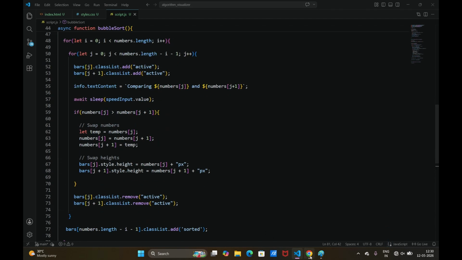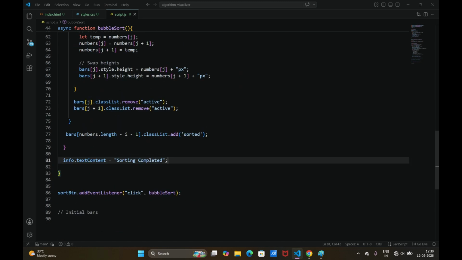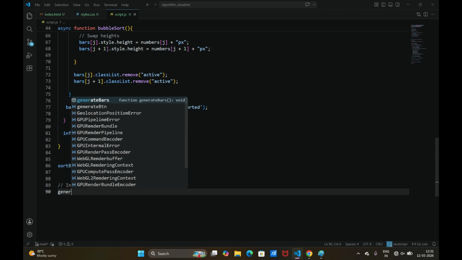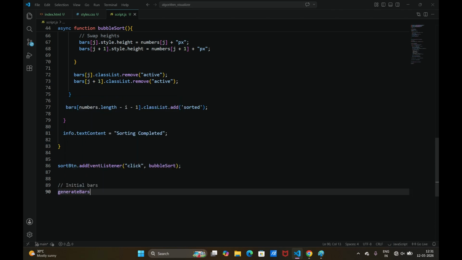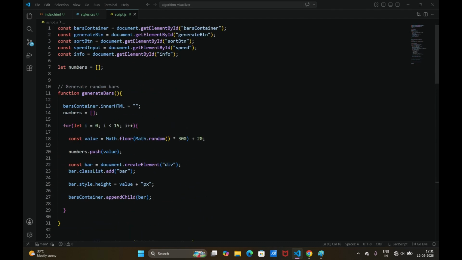So now when we go to the browser and click the bubble sort, all these bars will get arranged. Now to give it initial bars, we have to generate bars, right? So I am giving the generate bars function, including a generate bar function. Now all the code is completed.